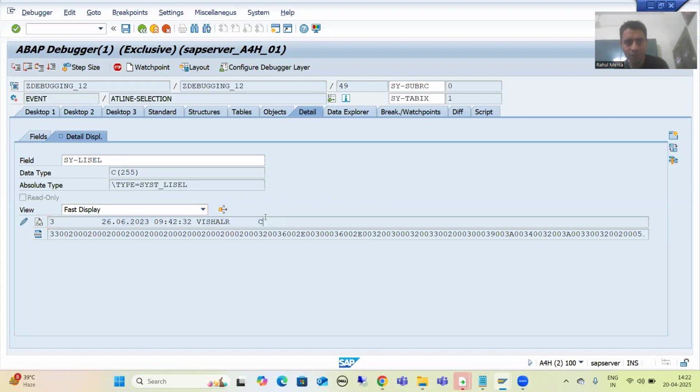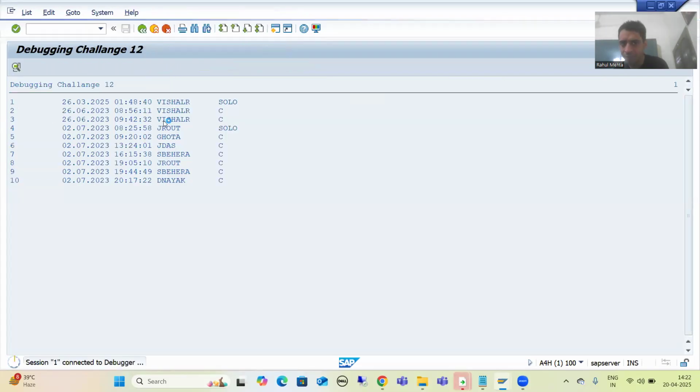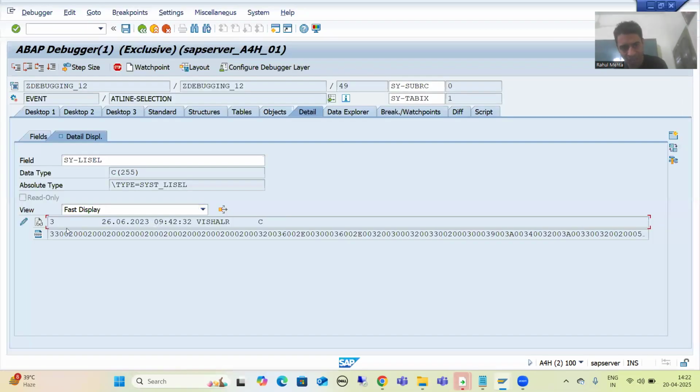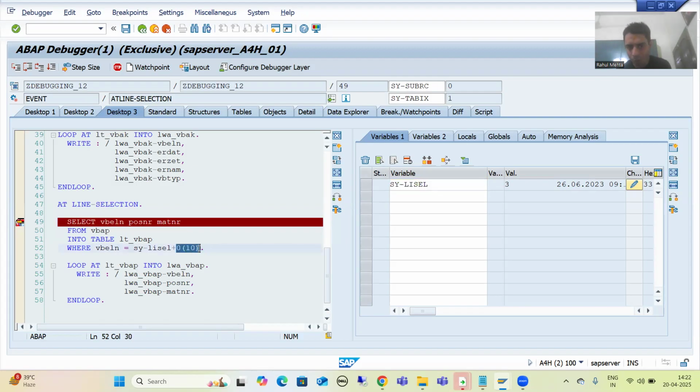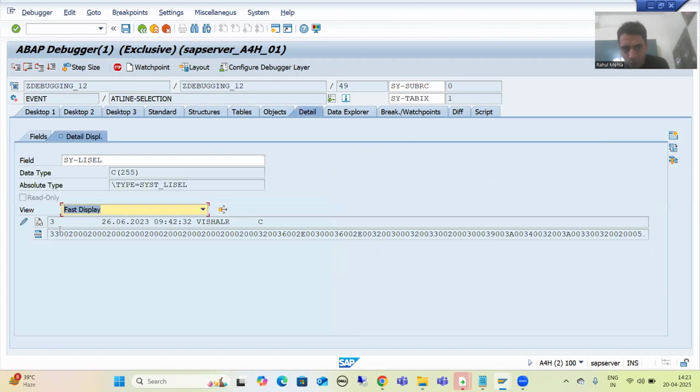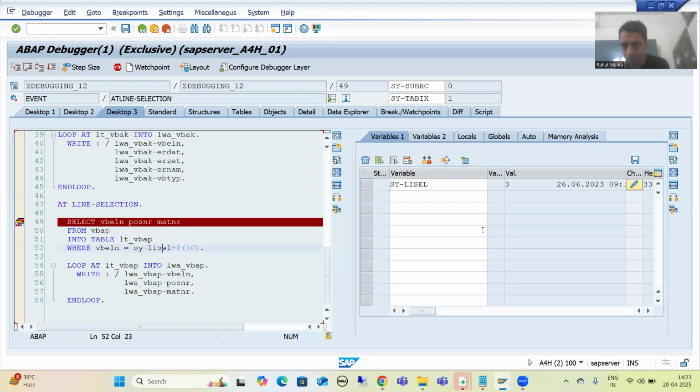You can see we have the 3, date, time, username, document category. Everything is there. Now from this whole content, we are taking the 0th position, 10 characters. This is all about substring processing. If I want to take only a few characters from a particular string, we pass the position and the number of characters. So from SY-LISEL, from the 0th position, I want 10 characters: SY-LISEL+0(10).